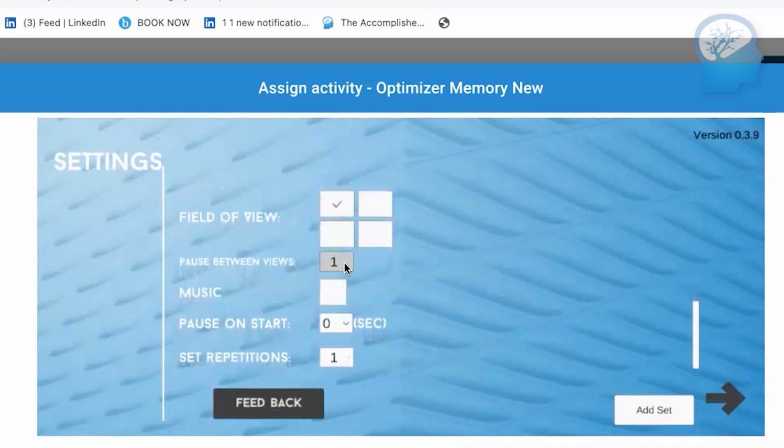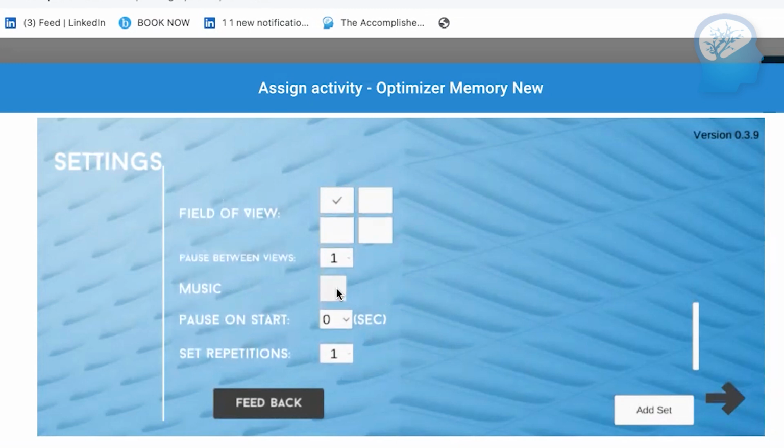All right, so in between views, the next view could come right away, or we could have a pause depending on if they fatigue. We could distract them with some music if we want. We could have a pause on the start, and then the number of sets or repetitions.